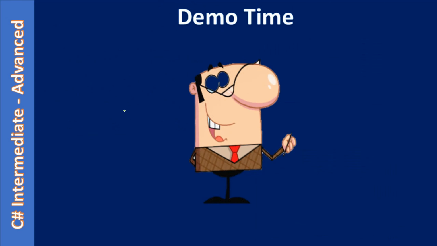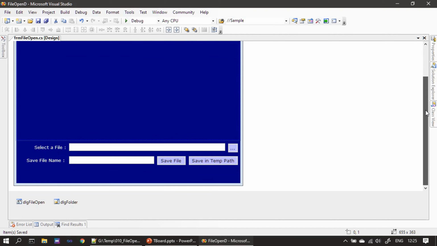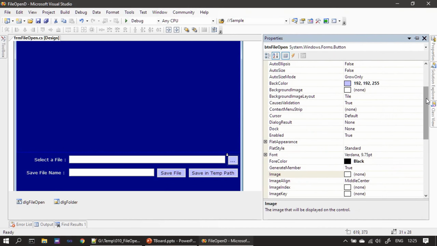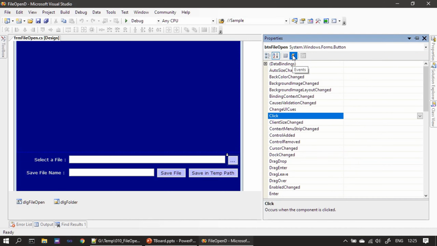Now let's go to the demo and we will implement this first portion. In the last video we talked about this dialog design. Now we want to show the open file dialog when we click this specific button. It's a button instance. Name is btn file open. You can either double click or you can switch to the event tab, then double click on the click event.